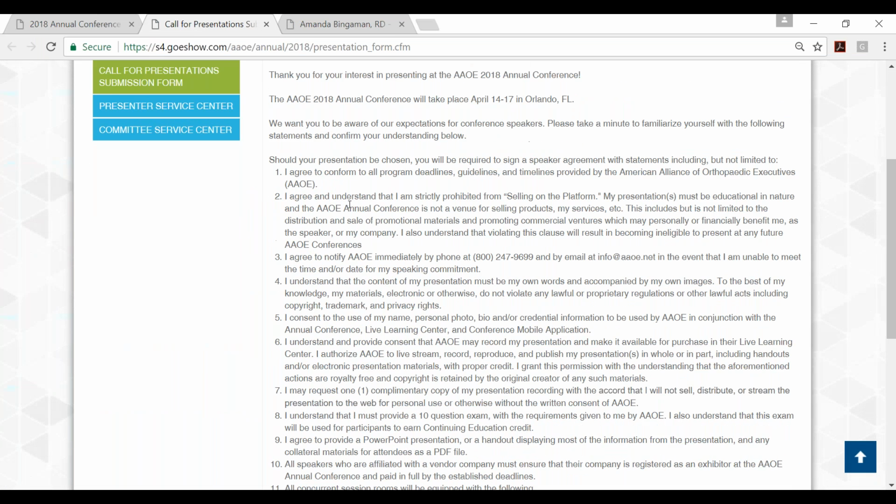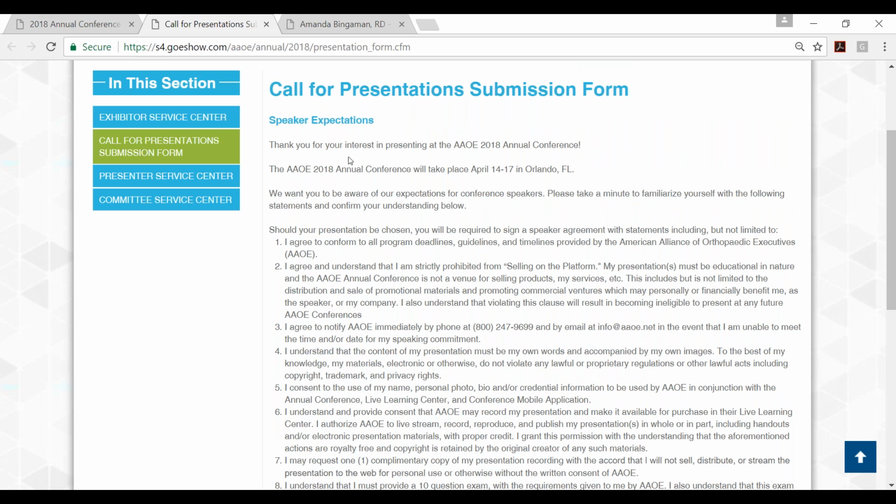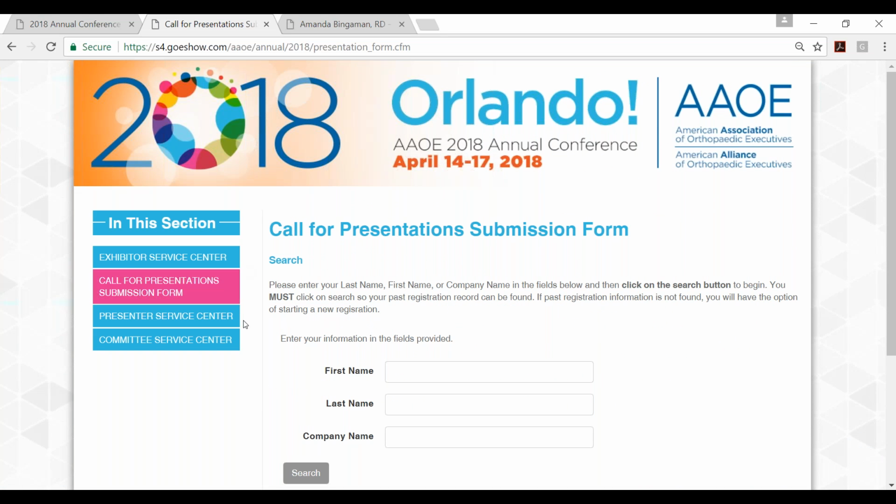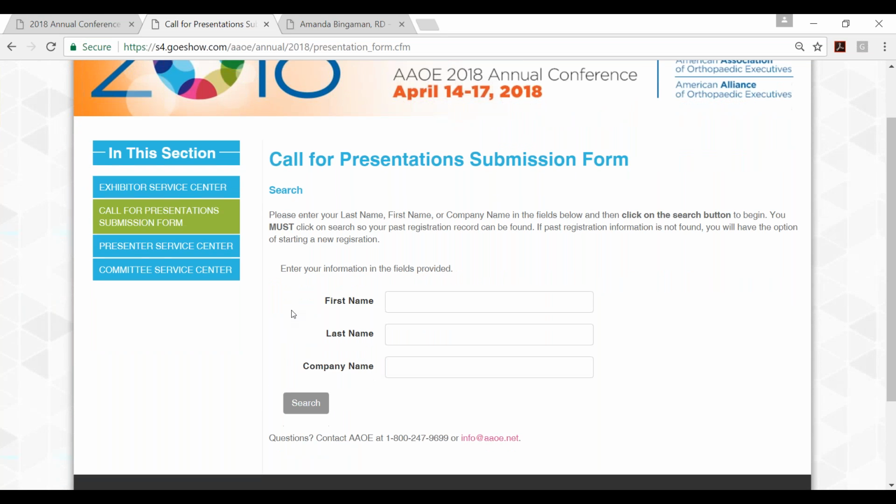This will bring you to the first page of the application. This is a list of speaker expectations. We want you to be aware of our expectations for conference speakers before you apply. Be sure to take a couple of minutes to review the expectations, and then once you're ready to begin, you can click Start.